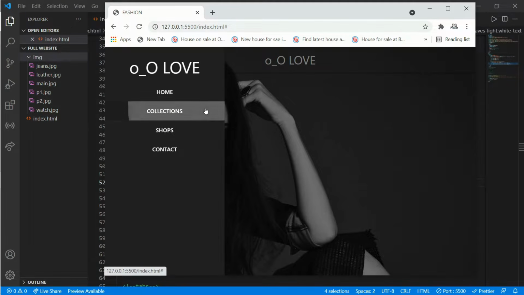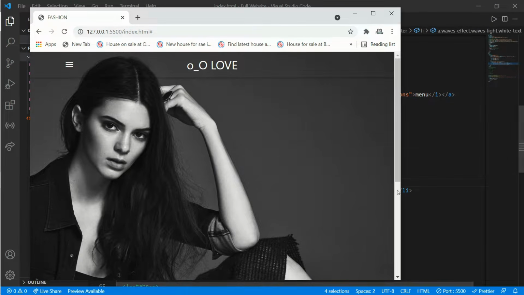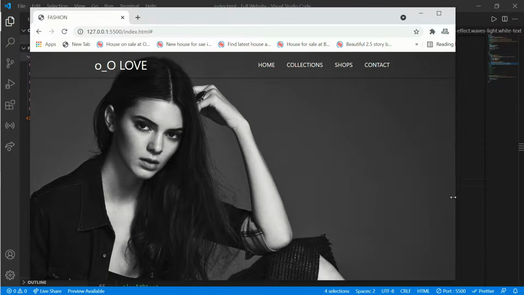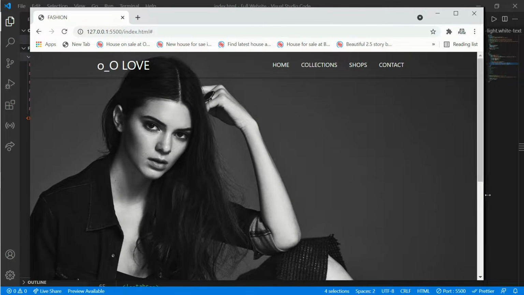As we have finished our header file, and it is completely responsive as well. Here you can see here. Now let's move on to our second part, that is image with a description.